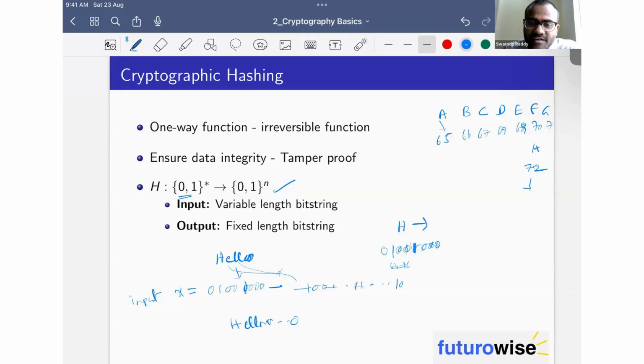So the output will be of fixed length, where n is equal to either 128 or 256, which should be in terms of powers of two, something like that, 512 bits.